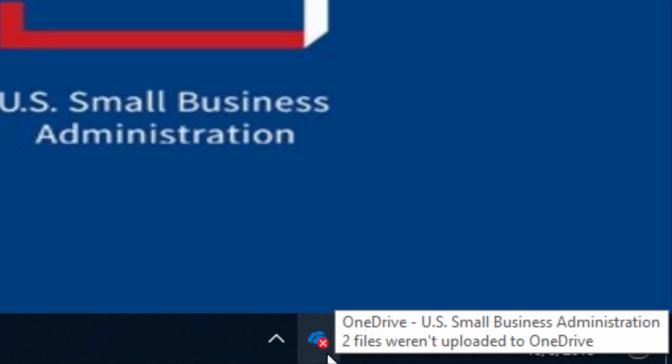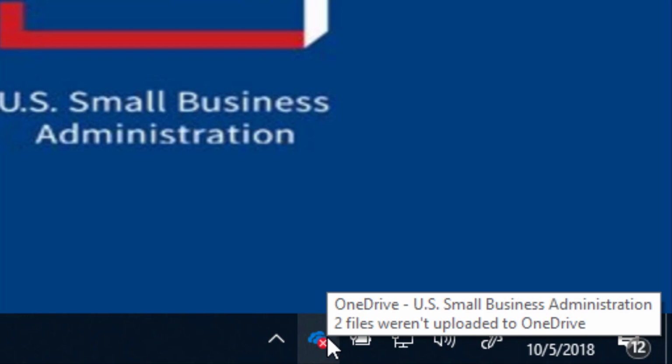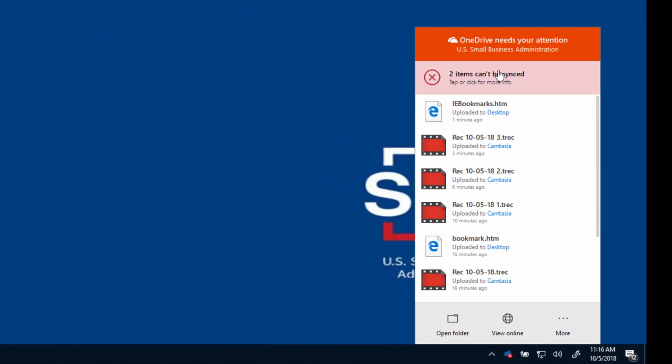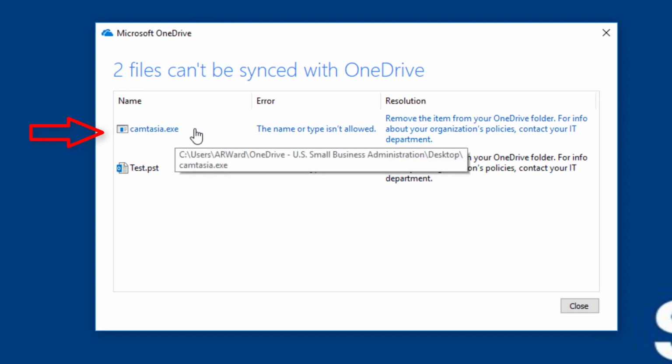If they're not, you want to make sure to move your files there, and you can watch the OneDrive training video for more information on how to do that. But you see on this computer, it says 2 files weren't uploaded to OneDrive. So maybe that's okay, maybe that's a problem. Let's take a look here. So if I open it up, 2 items can't be synced. Okay, so we see we have an executable file here, this camtasia.exe. So this is an okay thing to have.